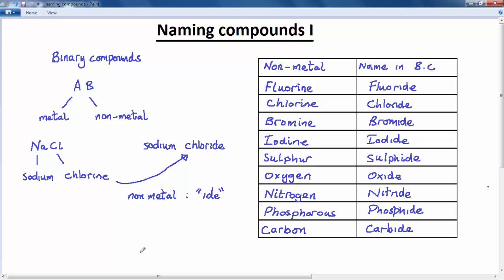Okay, let's look at some examples. So we have the substance MgO. We identify first the elements. We know that this is magnesium and we know that this is oxygen. As before, the metal will retain its name, so we have magnesium, but the oxygen will be changed to oxide.